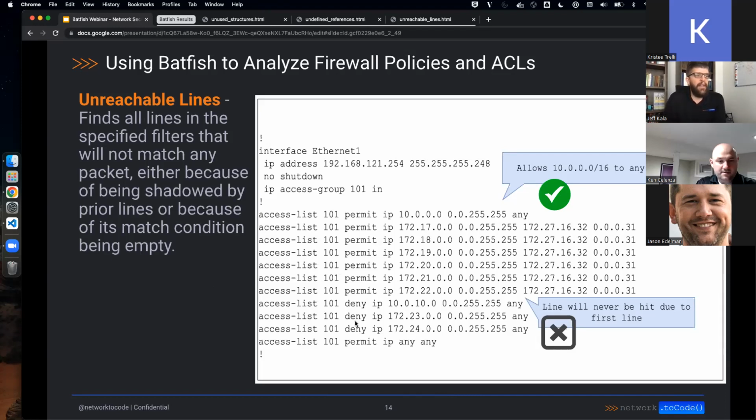But lower on the access list, there's a 10.0.10.0/16. That line can't be hit. That specific flow will always be hit by this first line of the ACL. So this is a very simple example, an ACL that has 10 or so lines. But imagine when you have an ACL that's 1,000 lines or longer, it gets very complicated to be able to identify this type of issue.